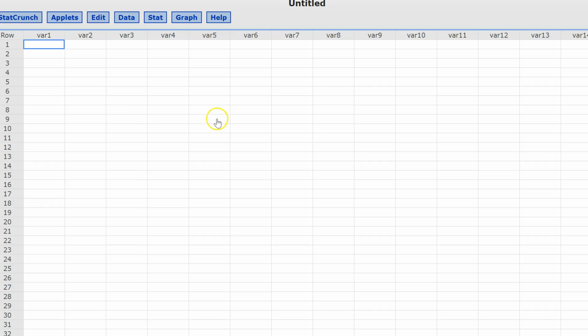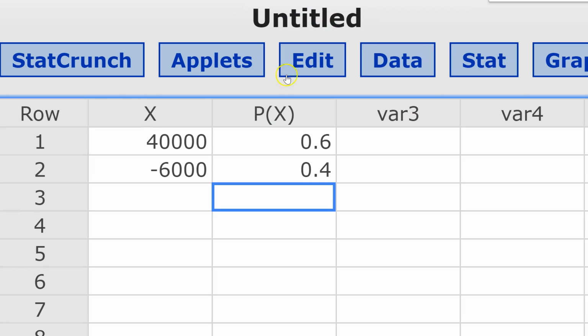If we have it open right here, we start off by typing in the values. You can make labels if you want, so X and probability of X. And we see again 40,000 was the first value that we could see, or a negative 6,000. Then we had a 0.6 here and a 0.4. So you'll notice again that all I did was copy the table that we had here.